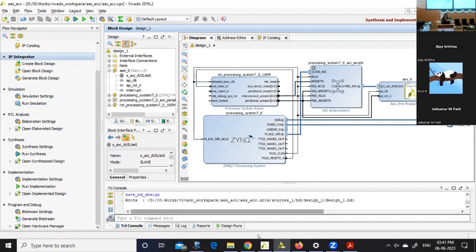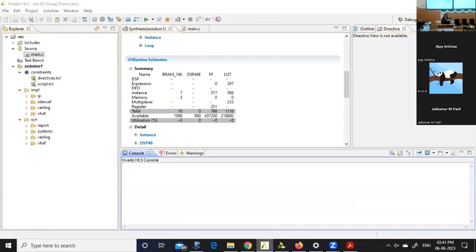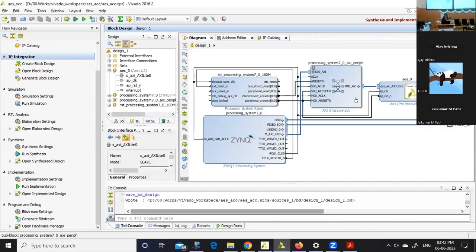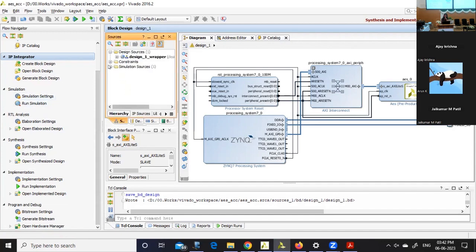If you want to write it in C, you can do it in the other one, HLS. Here, in order to check the simulation, you have to give it a Verilog file. That you have to give here, in simulation sources. That I'm not doing now. Then you can go for synthesis, implementation, and bitstream generation. The Verilog file you will see here.